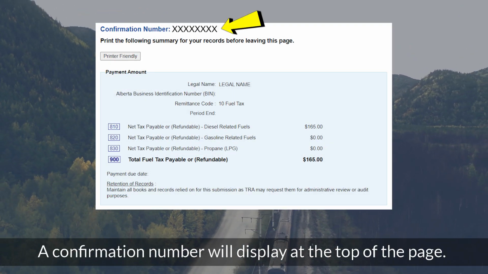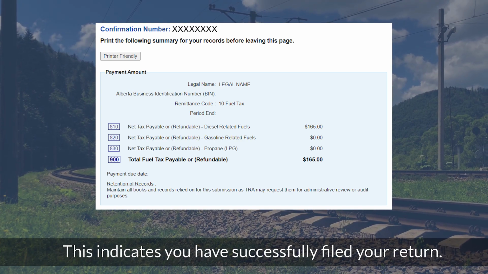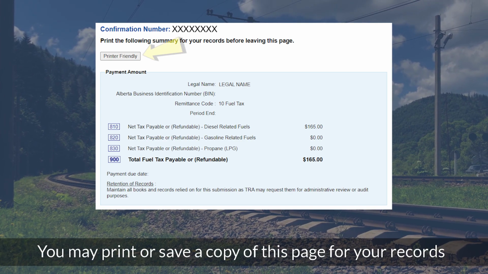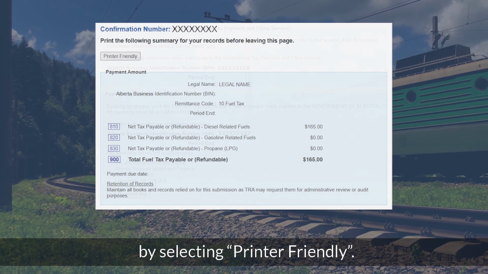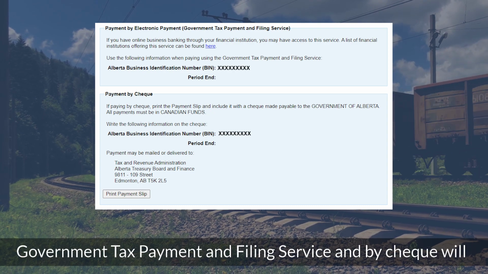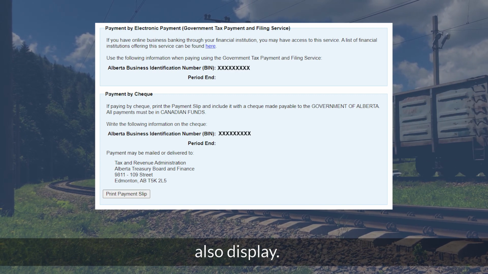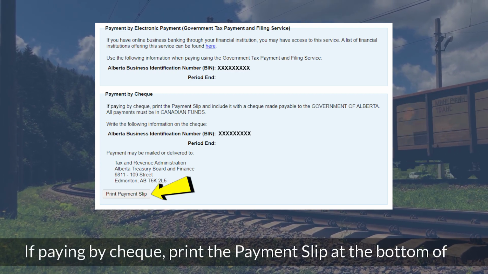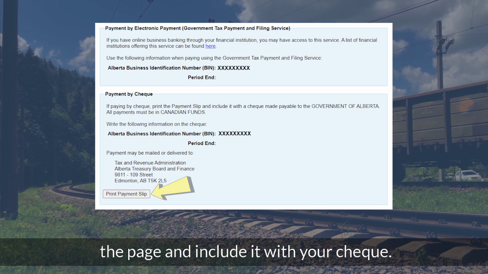A confirmation number will display at the top of the page. This indicates you have successfully filed your return. You may print or save a copy of this page for your records by selecting Printer Friendly. Information on how to pay electronically via government tax payment and filing service and by check will also display. If paying by check, print the payment slip at the bottom of the page and include it with your check.